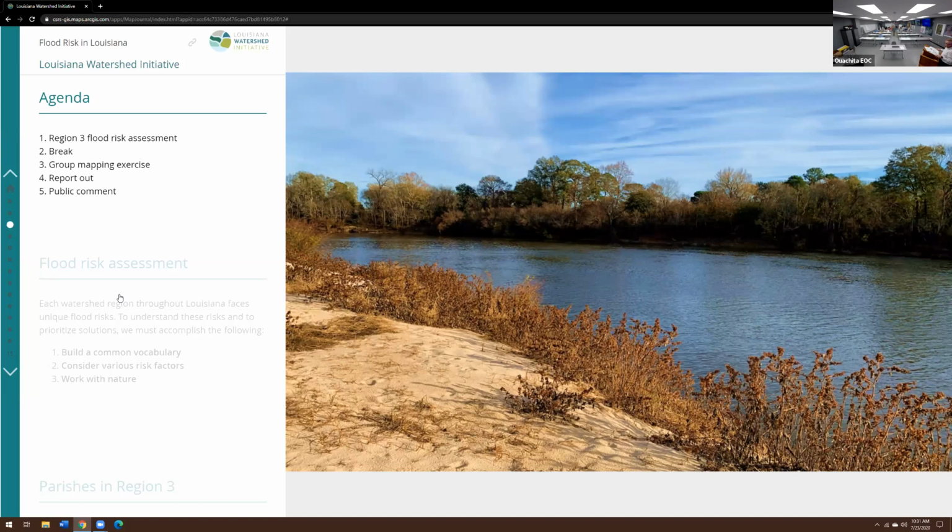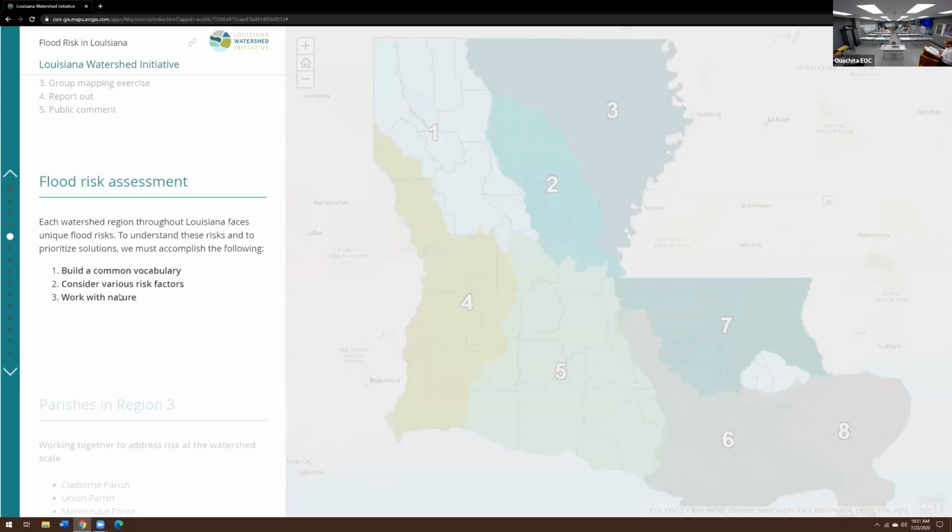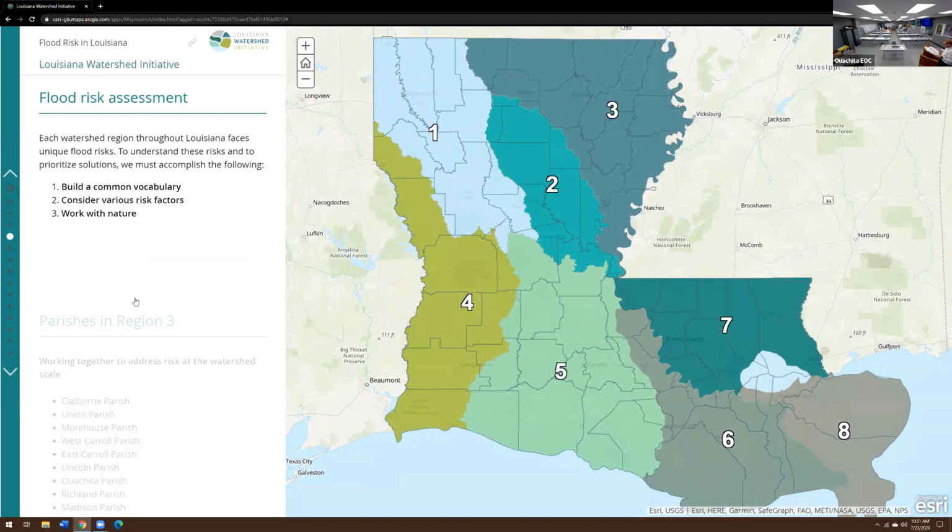All righty. Matt, do you want to take us into the flood risk assessment? Sure, Ben.